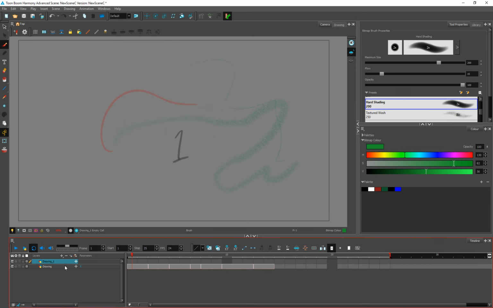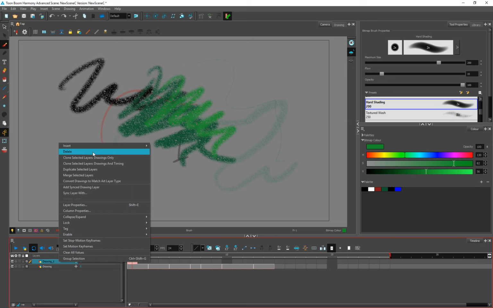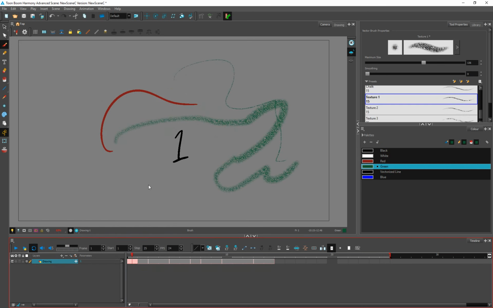So let's delete it. And to delete a layer, if you hit delete, it's only going to delete the cell, or the drawing. So you have to right click and delete it. After that, you can create and change the color names, and if you double click here, you can change the colors.